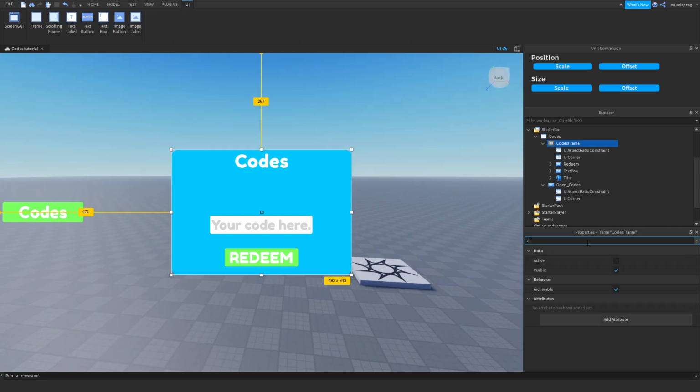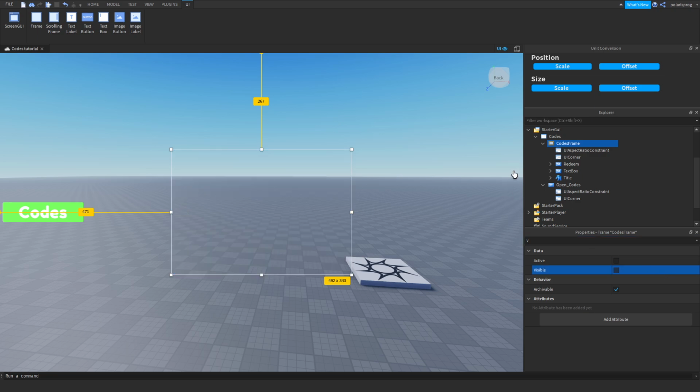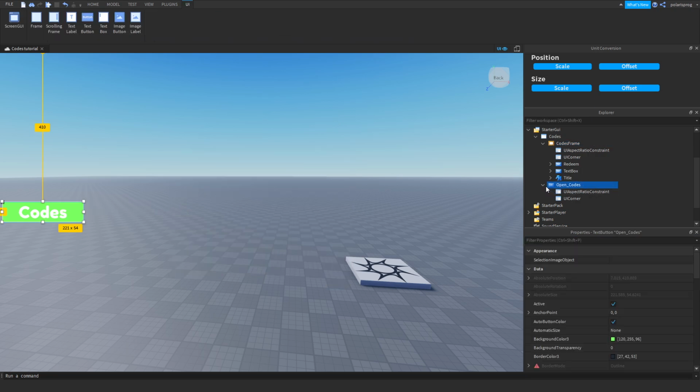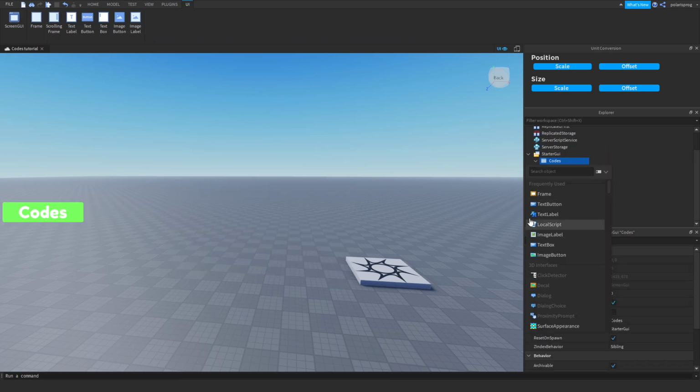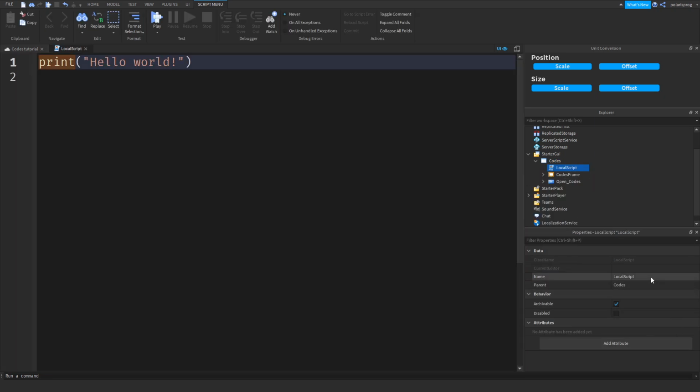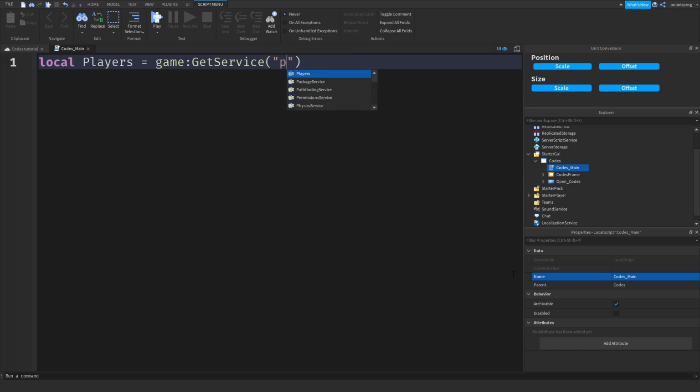So I'm just going to change the visible property of this to false, and we will be adding a script right here. So I had a local script, rename this to codes_handler, or maybe codes_main. And in here, we're gonna have some variables. So we're gonna have a local variable for the player service. So players is equal to game:GetService("Players").